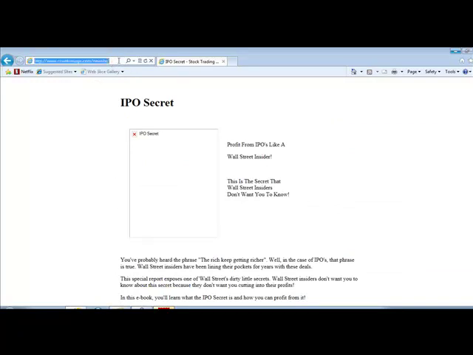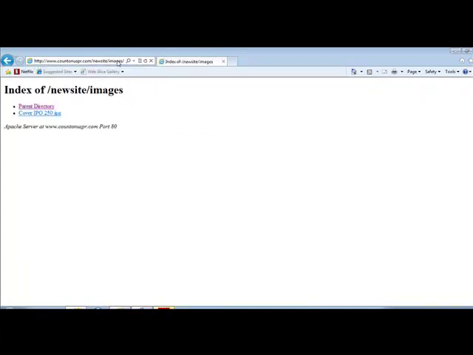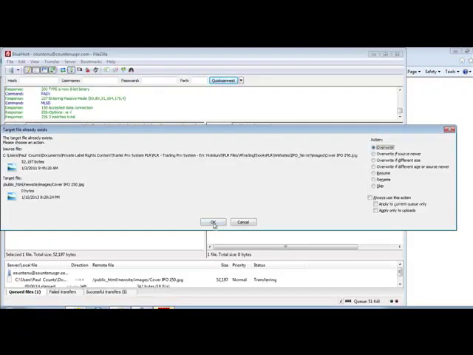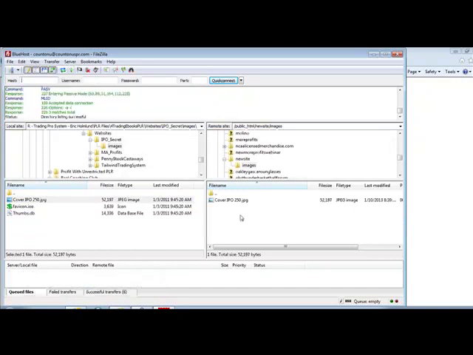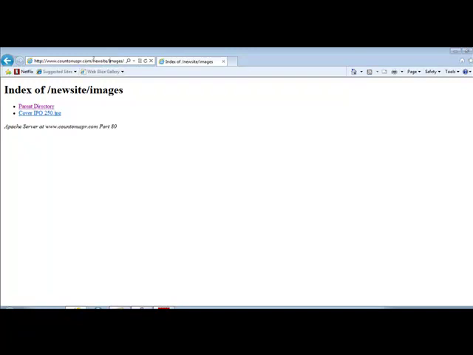Okay, so you'll notice here, there's our new website, and let's just go to images. As I went to the images folder, every time you create a folder back here, like right now we're on our new website, we're inside the images folder, and if I were to go back here, we'd be back on our website.